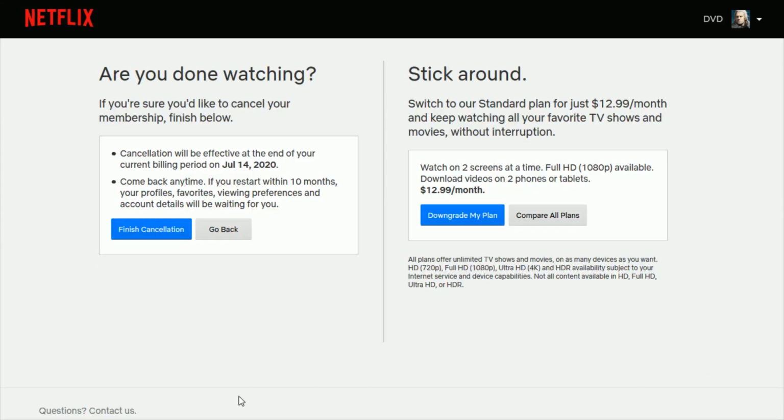And then over on the next page, to finish canceling your Netflix account, go ahead and click finish cancellation. At the end of the current billing period, it will go ahead and stop that Netflix subscription, and you'll no longer be charged. No strings attached, nothing to worry about, and you can come back to Netflix at any point in the future if they have some more content that you're interested in viewing.